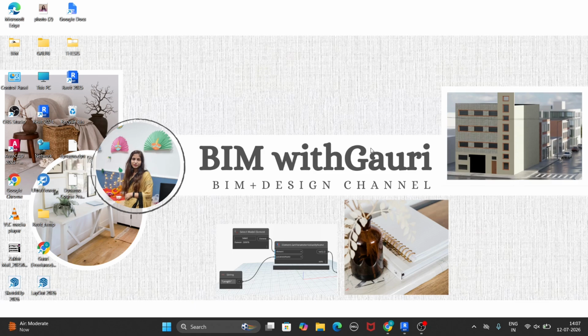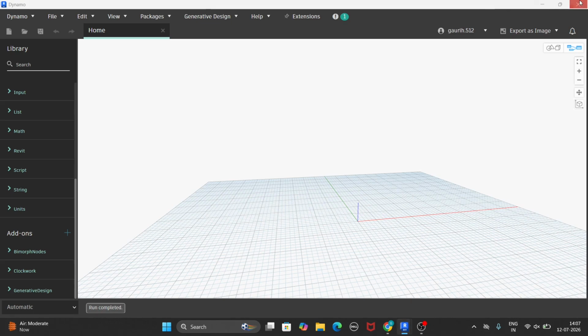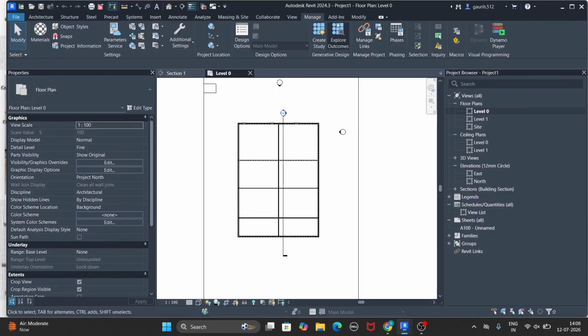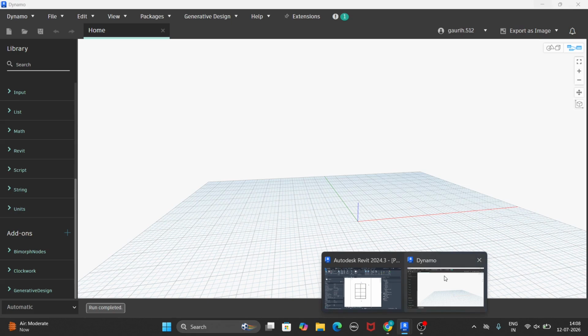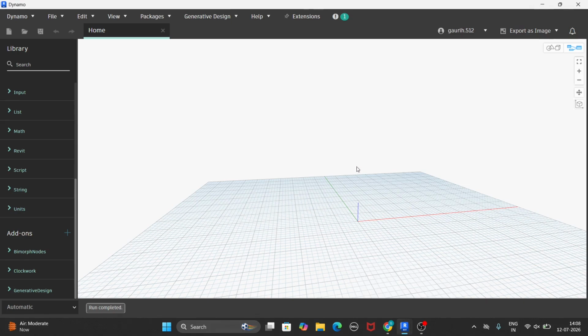So guys, in today's tutorial I will guide you how to download Revit Dynamo packages. I have opened my Revit 2024 and by going to the Manage tab I have clicked here on Dynamo, and my new Dynamo workspace is already opened.